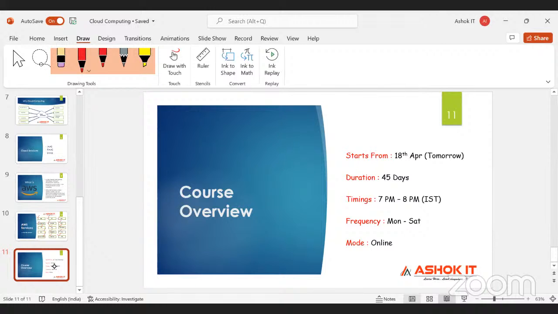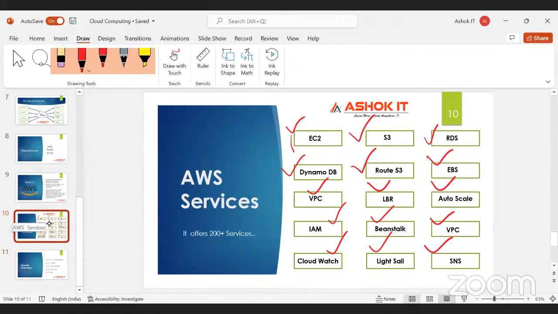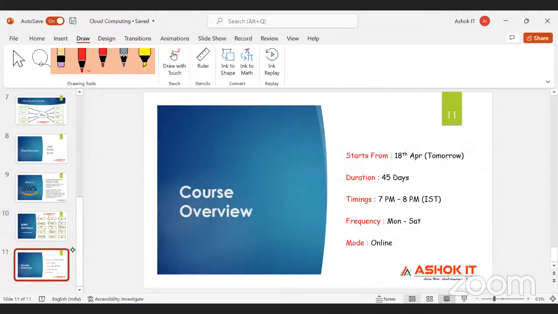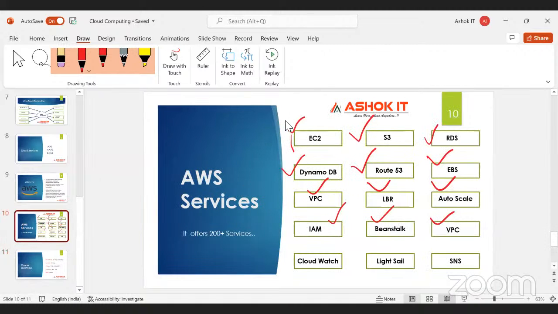Tomorrow, 7 p.m. to 8 p.m., we are going to start with AWS services. The very first service we are going to start with tomorrow is EC2: how to take a computer from AWS virtually by using EC2. We are going to cover almost 15-plus services in the AWS course, which have demand in the market and which we will use frequently in project development.